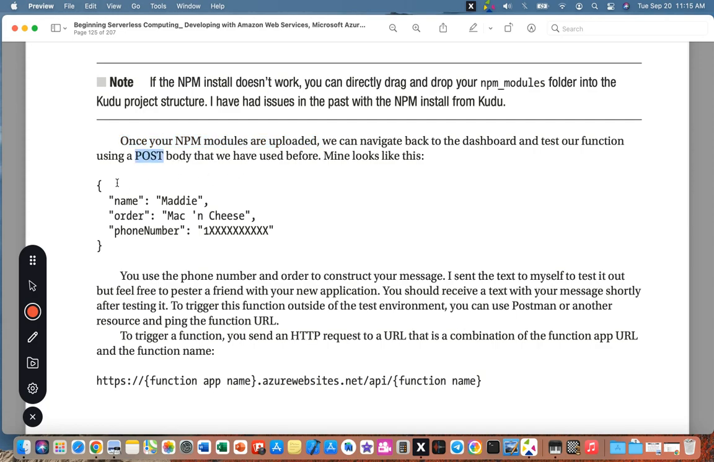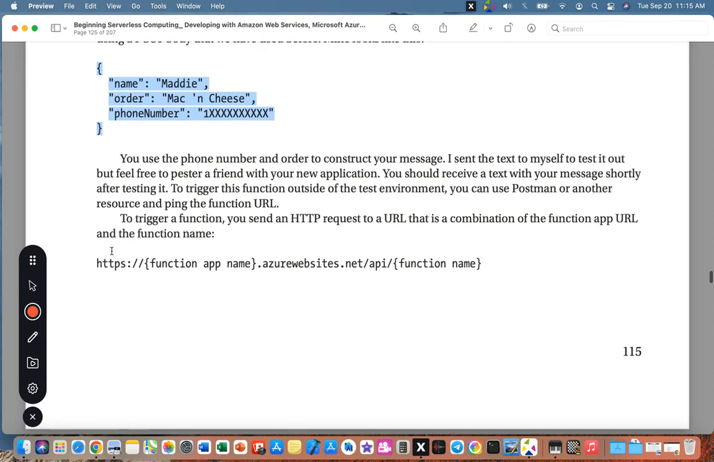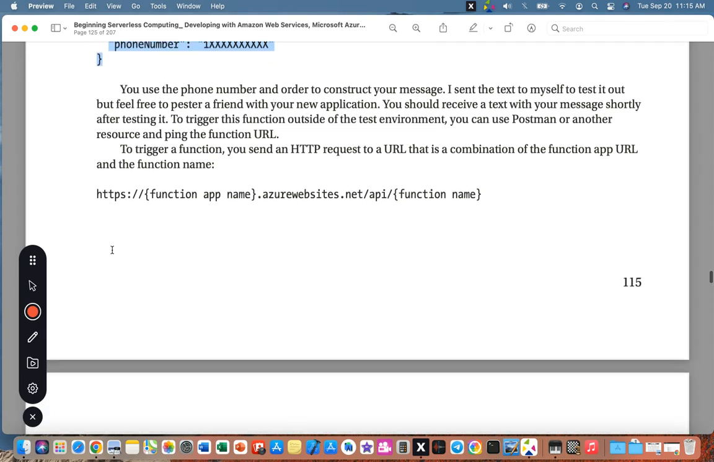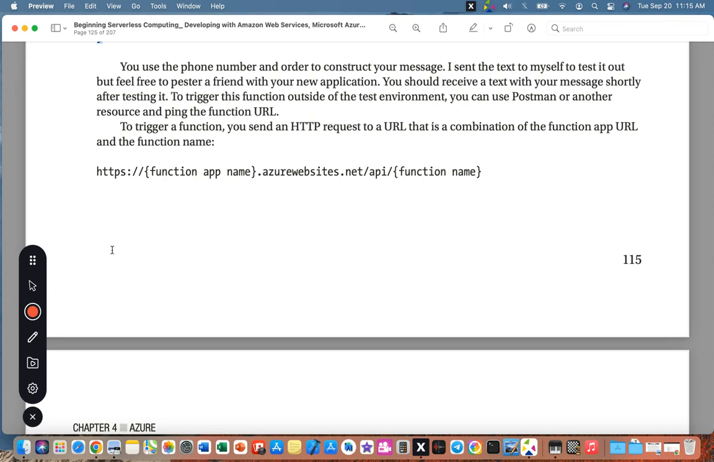Mine looks like this. The name is Maddie, the order is mac and cheese, and the phone number is that. You can use the phone number and order, just like that.